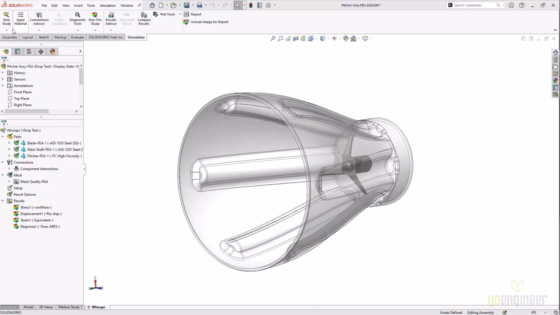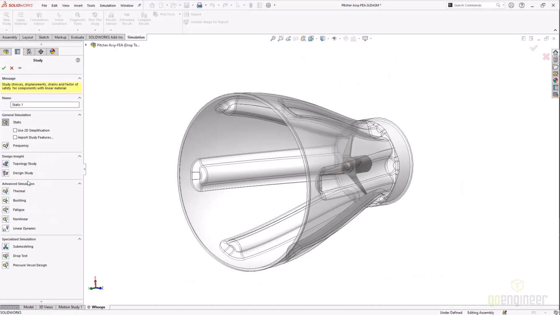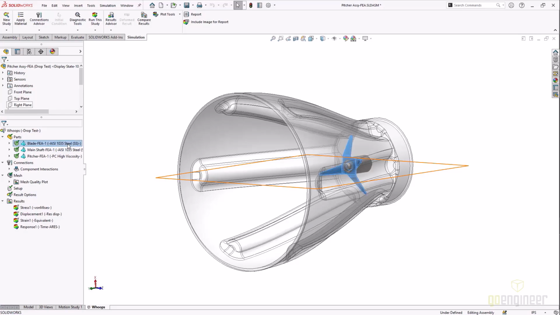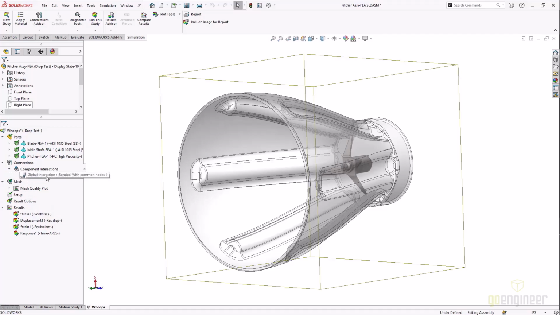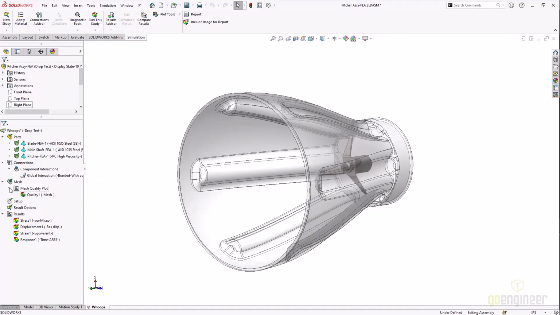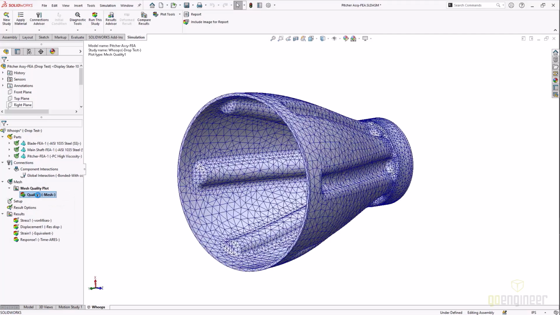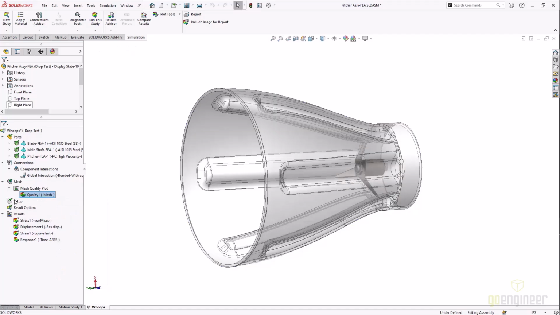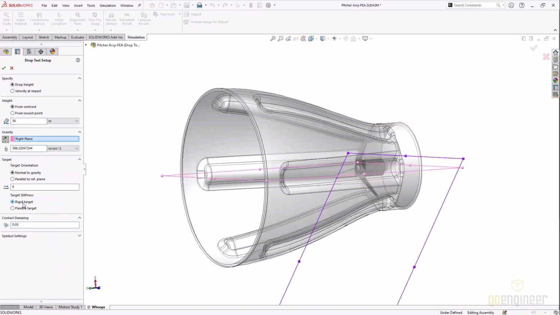So moving back into SOLIDWORKS Simulation, I'm going to go ahead and start a new study, and I'm going to choose drop test. Now this is a nonlinear caveat of the Simulation Professional module. I have stainless steel assigned to the blade and the shaft for the blade, and then we have the polycarbonate assigned for the pitcher itself. We have a fairly refined mesh on the model, so not too coarse but not too fine, so it looks pretty good. And we're going to look at the setup.